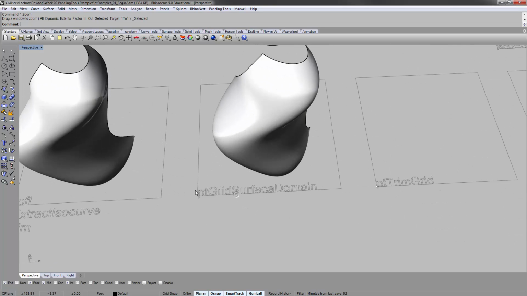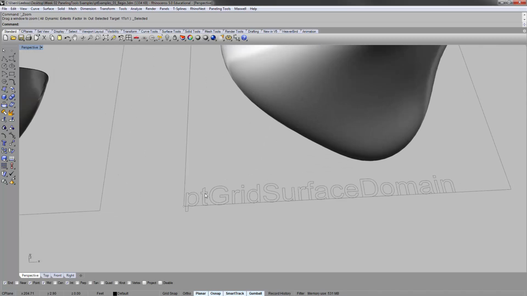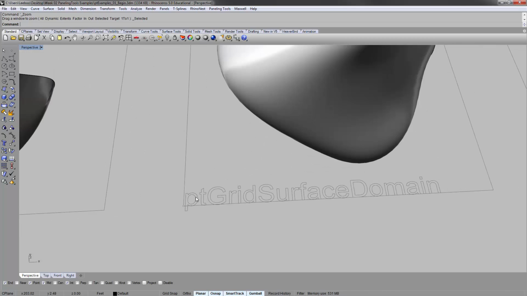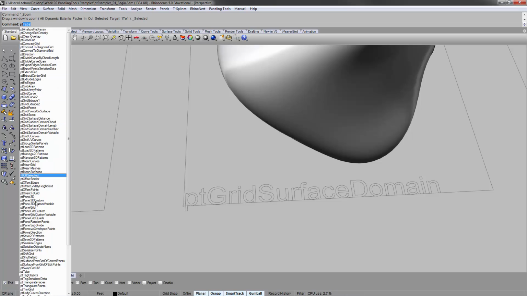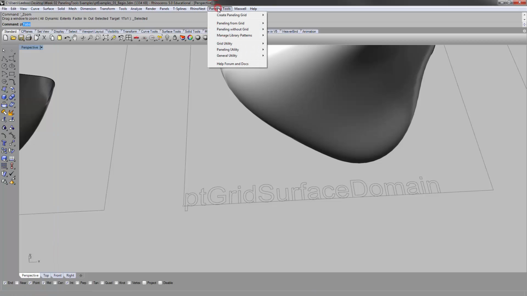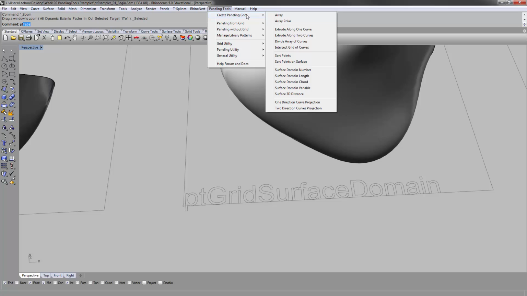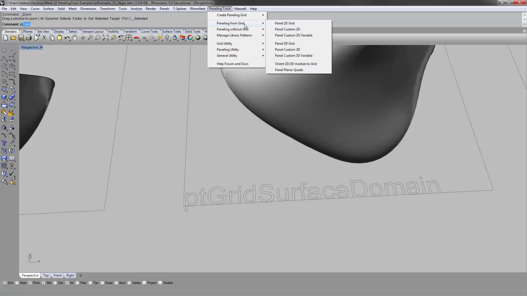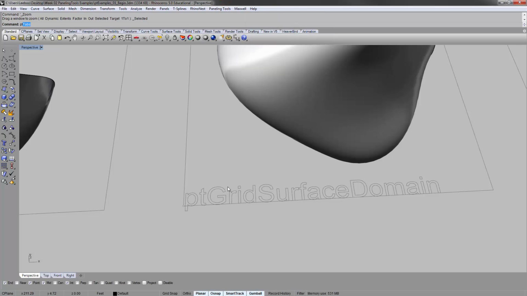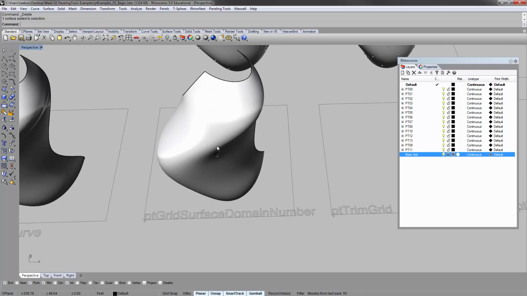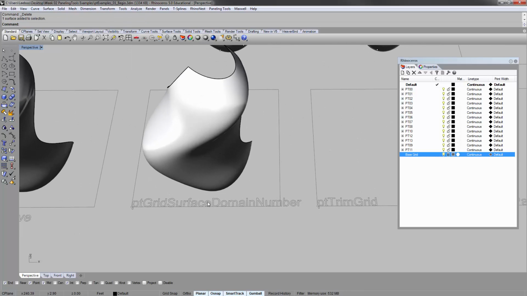Okay. So the next step, any of the commands that are prefixed with PT means it's a paneling tools command. Okay? So when you type PT, then you'll get a lot of, these are all basically paneling tools commands. You'll also find a new menu here, which is a paneling tool specific menu. It depends on whatever you're more used to. I almost never use this. I just type in the commands directly, all right? But it's easier or more consistent. Okay, so this first command is PtGrid surface domain number.